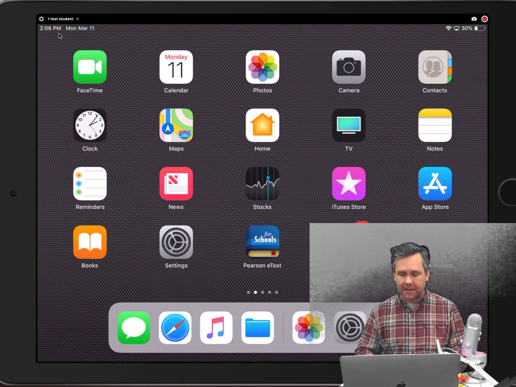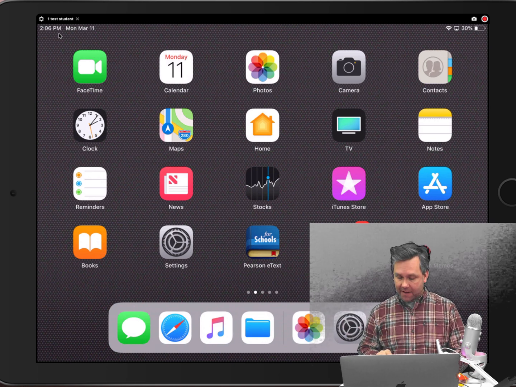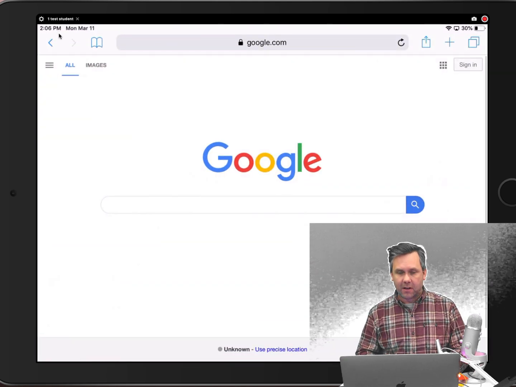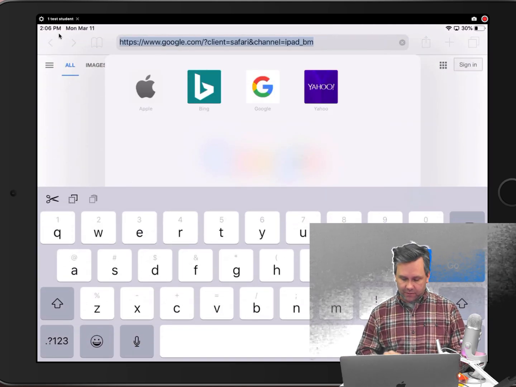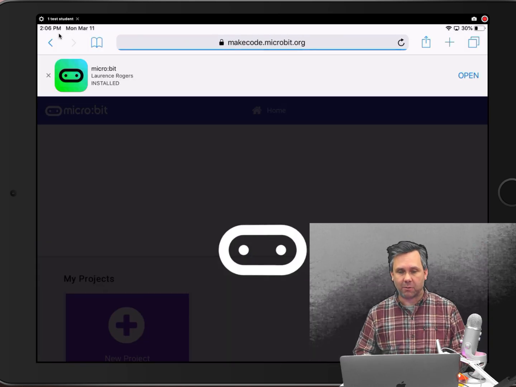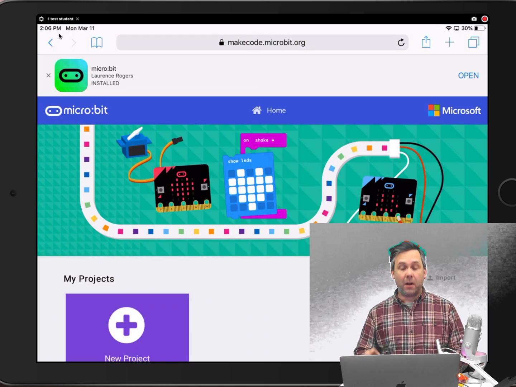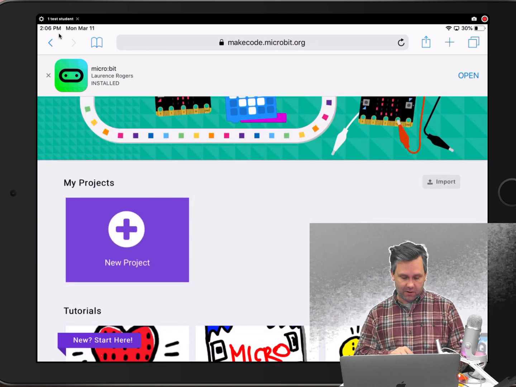So I'm on my iPad here, and I have two things open. I have my web browser right now. Go ahead and open up Safari, and we're just going to go to MakeCode. If you type MakeCode, you should see it come up here, Microsoft MakeCode for micro:bit. All right, so once you're inside here, we're just going to start a new project.